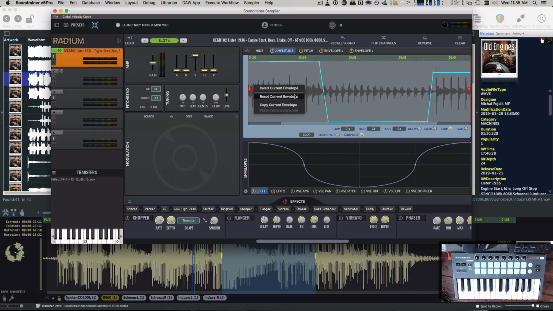Now I can right-click and reset the current envelope. I can copy envelopes from one to the other. And then you've got pitch, and it's the same rules for pitch. Just draw in what you want. And no matter where I play it, same thing. So reset that.